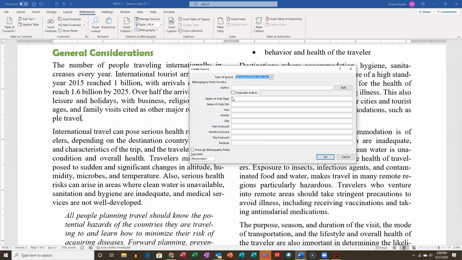So when I say add a new source, it's going to bring up this create source dialog box. And this is where we can enter all the information that we need. It's going to ask the type of source that we're entering. So we're going to enter a report.